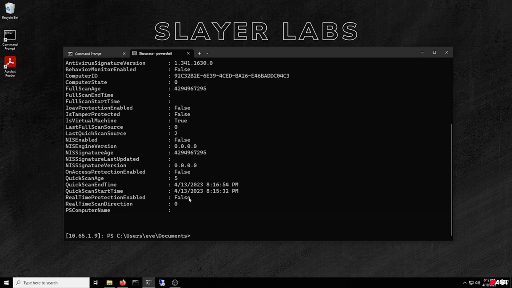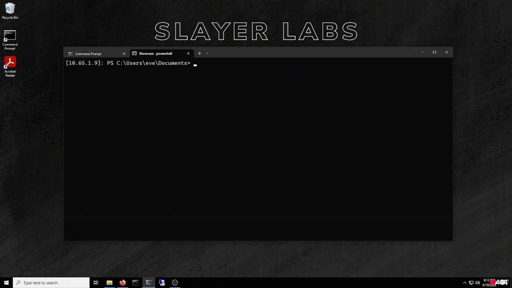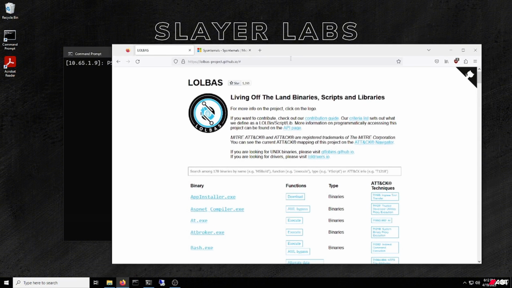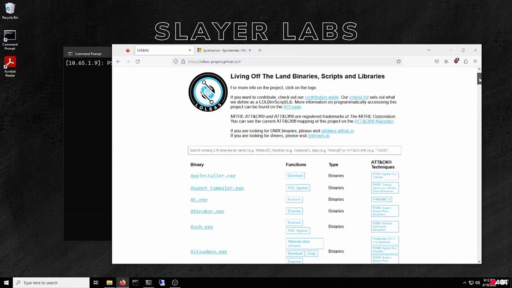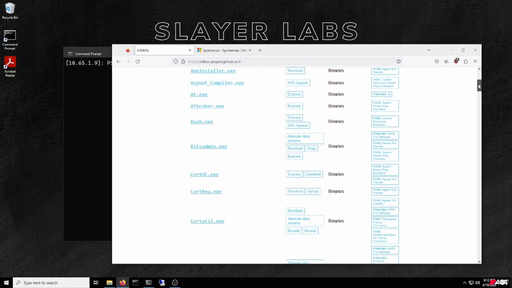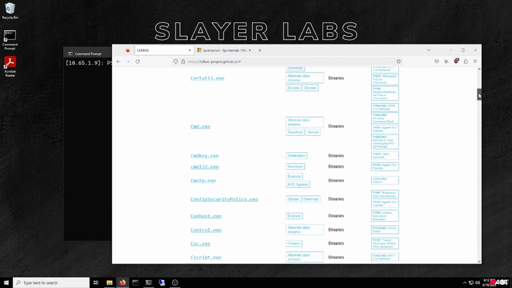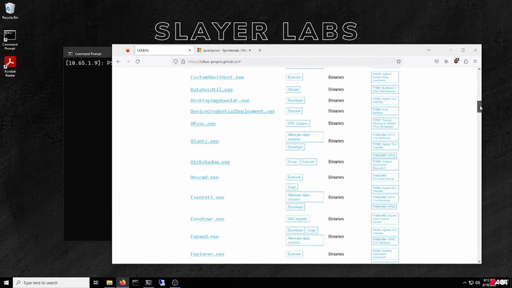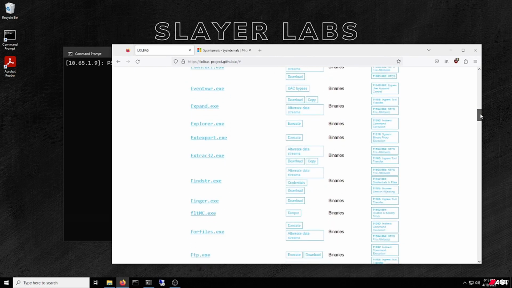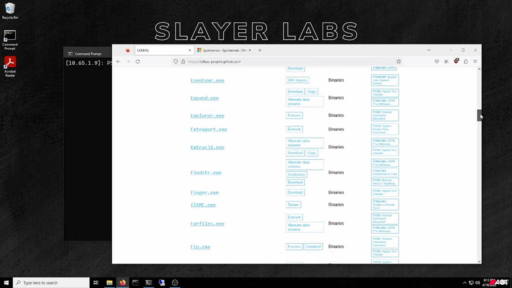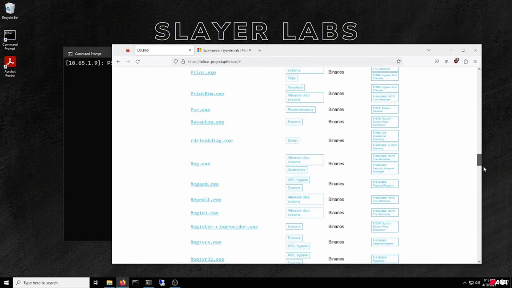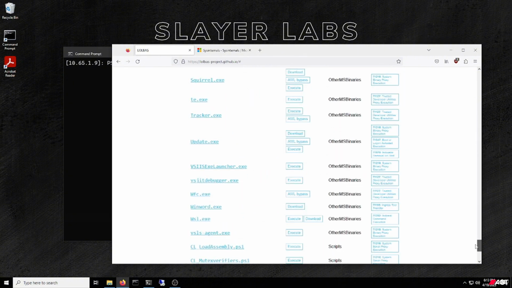One method to avoid detection is to use LOL bins, or living off the land binaries, scripts, and libraries. You can check out the LOLBAS project on their GitHub pages. It'll list a ton of binaries which you can execute, download, upload, copy, bypass UAC with, and basically just get what you want and need during an engagement, and likely without triggering antivirus.